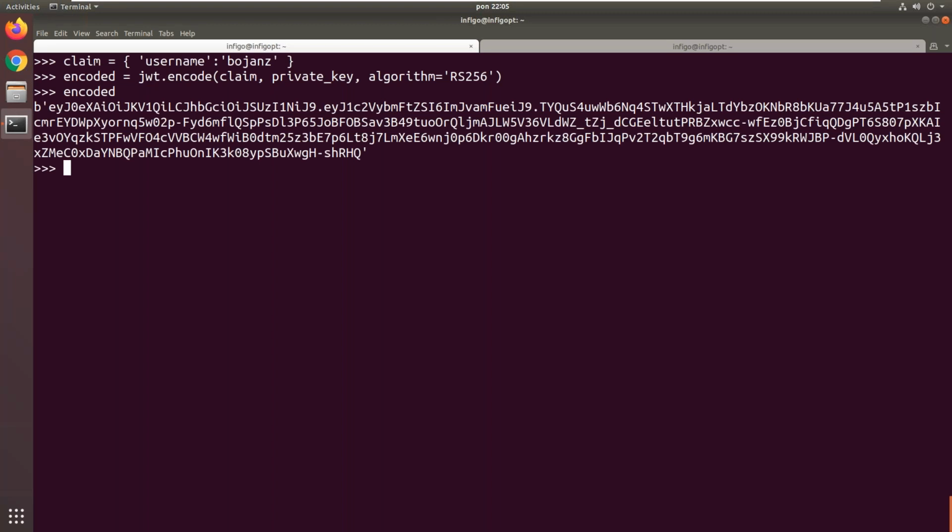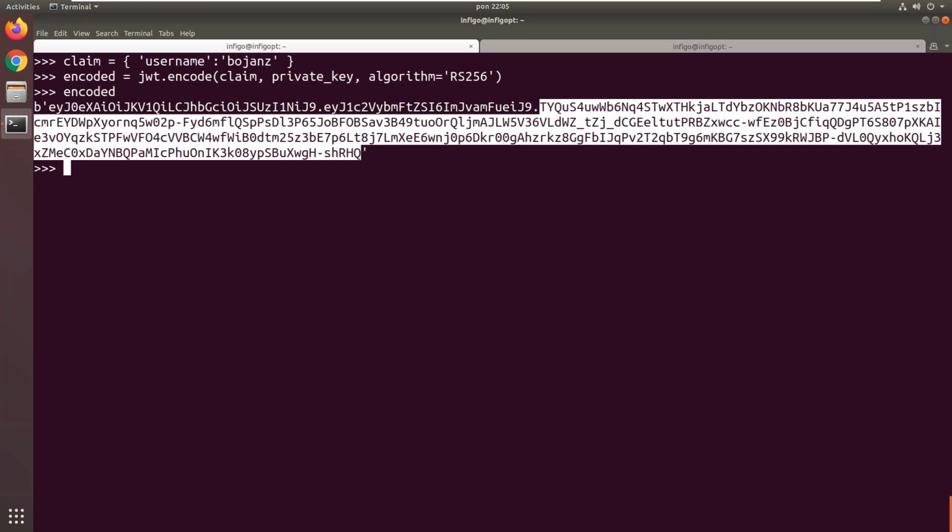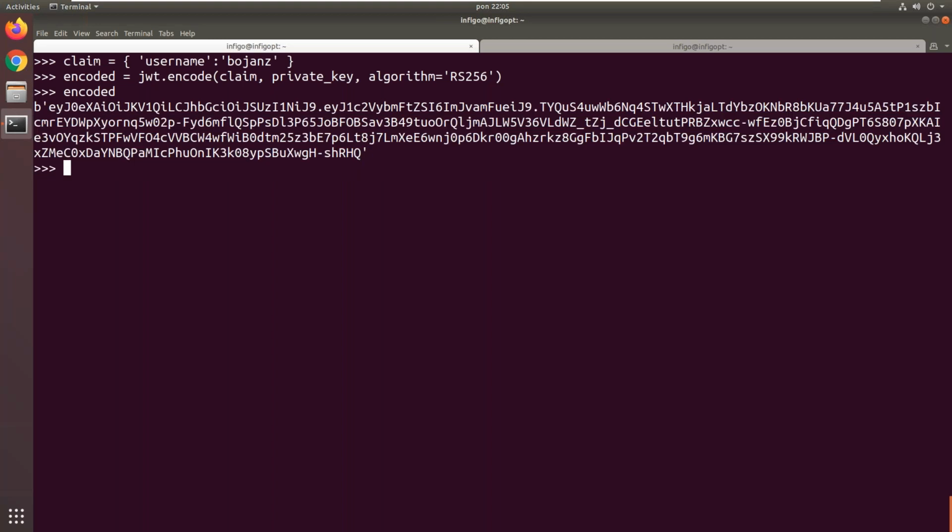Remember, we have the first part, this is the header up to the dot. Then we have the second part, which is the body, again up to the dot. And then all of this is our signature, our RSA signature. Now, when this is being sent to the server-side application, in order to verify it, we have to use the decode function, and we have to provide the public key, because with the public key, we will verify if this is okay. So let's do that.